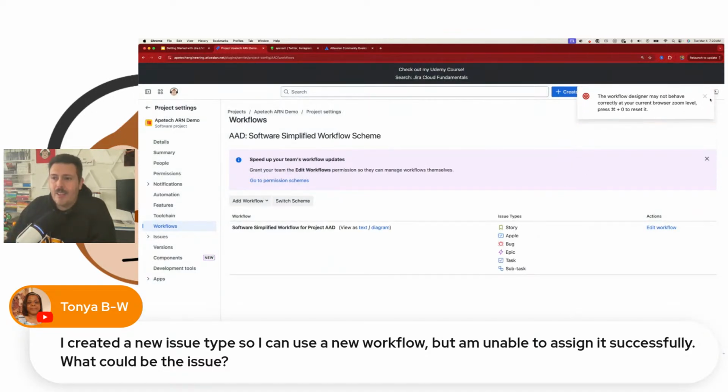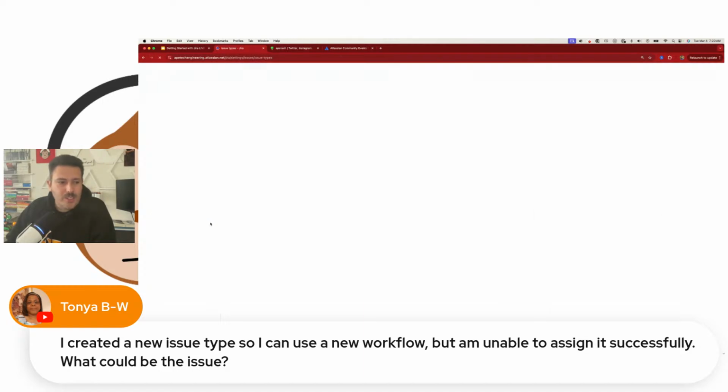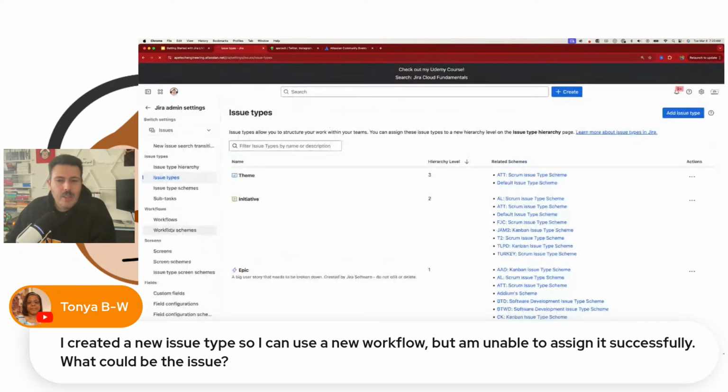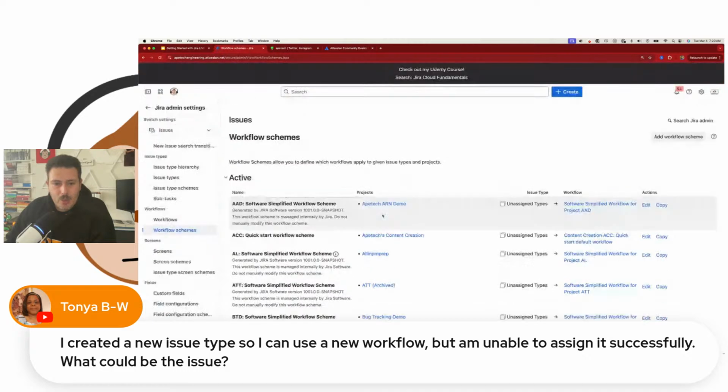If your workflow is shared, if your scheme is shared with 2 or more projects, then you will not be able to do it here, and you will need to be a full Jira admin, and you will need to go into the workflow scheme. And so basically it redirects you to the scheme out here.